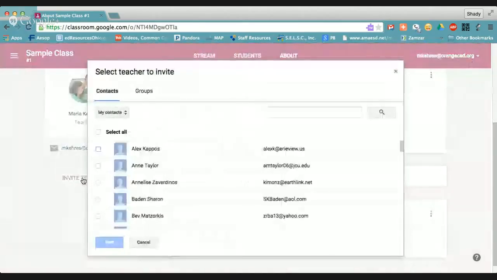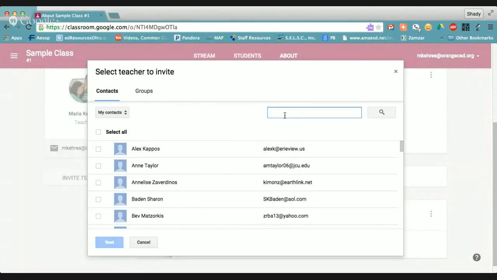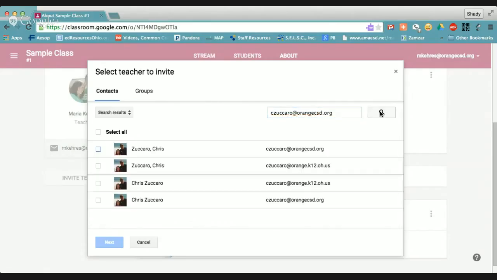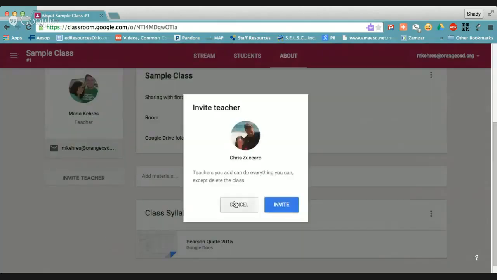Now this is especially useful if you're co-teaching classes or if you're teaching the same class with another teacher. So I'm just going to invite another teacher that won't mind if I invite him, so that I can add him as a teacher for this class. Okay.